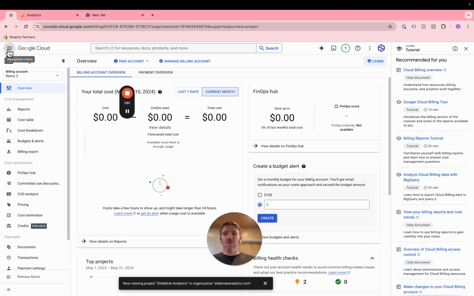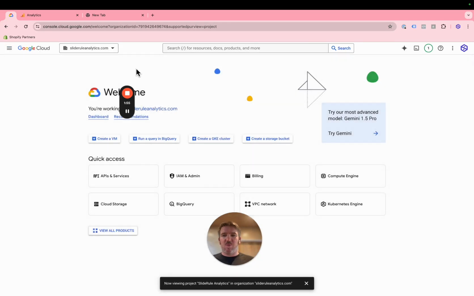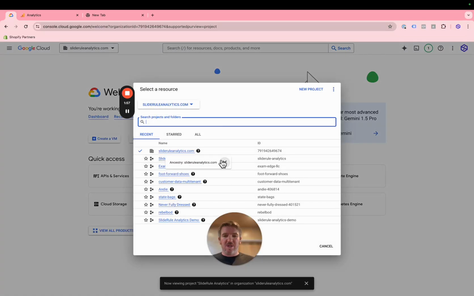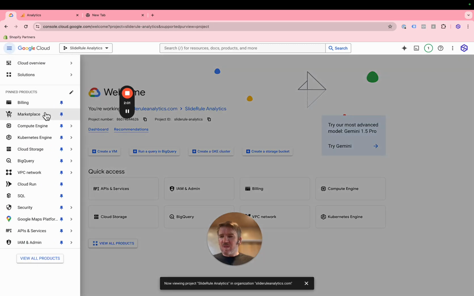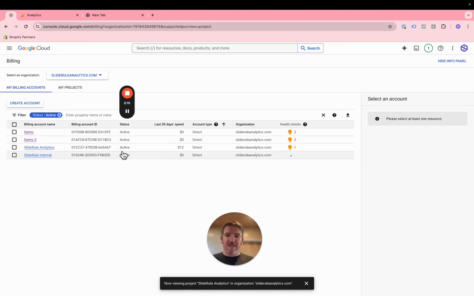So what we're going to do is go back over to our cloud dashboard. Again, select the project. Let's select Slide Rule Analytics here. Good. Then go over here, go billing. Cool. You'll see something like this. You may see multiple billing accounts or that it's linked to an external billing account if we set up the project for you, but you're going to click manage billing accounts.